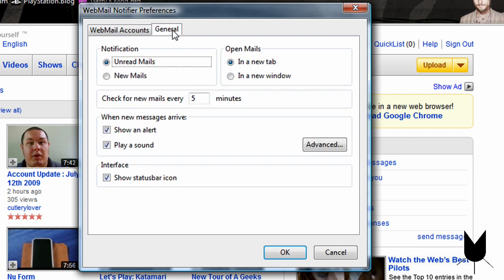So yeah, it's there. Then hit General. You have these options that you can do here. You've got your notification down here. Whenever you have an email, it'll tell you with a little pop-up, because I have it set to show an alert. A pop-up will show up saying you have one new email, and there'll be a one next to it. And I have it checking every 5 minutes.